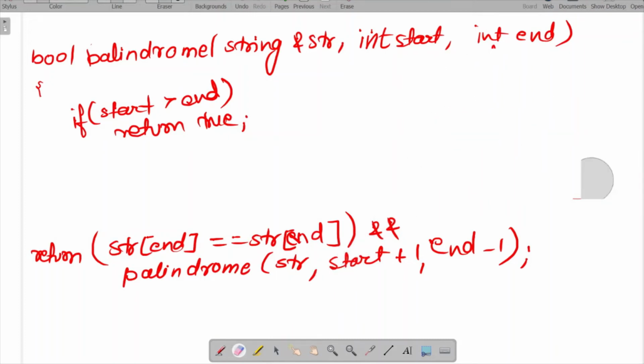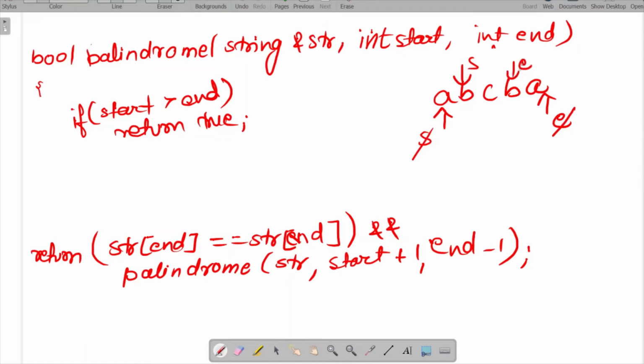The other condition that we have to check is, suppose there is a case where the string contains an odd number of elements, suppose like this. So initially we will check for these two elements. So start and end will be this. Now when we call the palindrome function again, our start value will be incremented by 1 and end value will be decremented by 1. So our start and end will be this. So again we will check b and b are same. So we will increment our start value, decrement our end value.